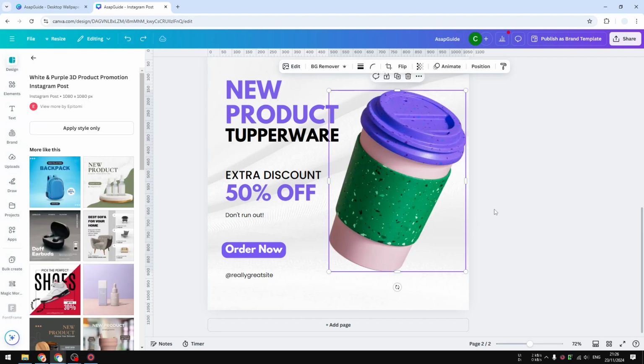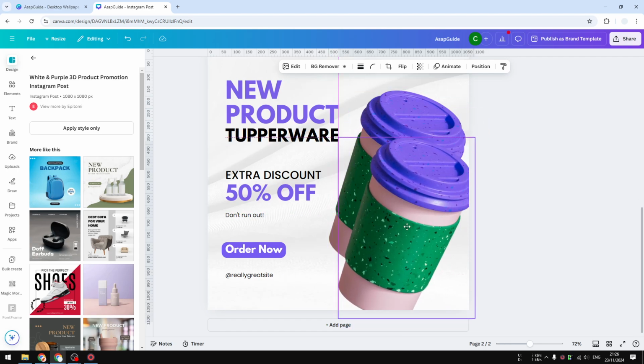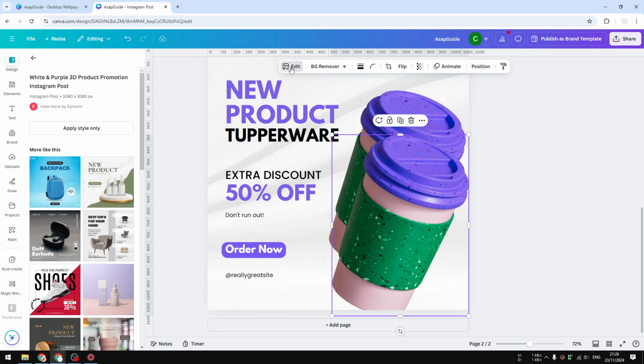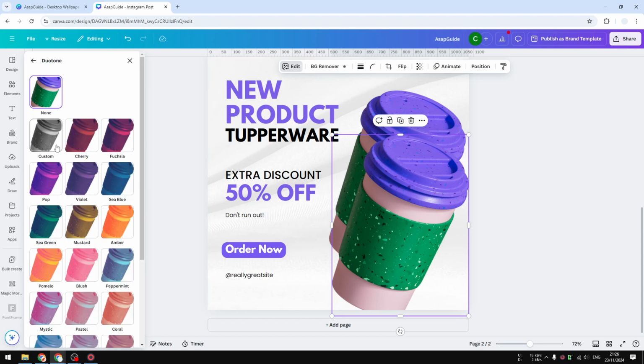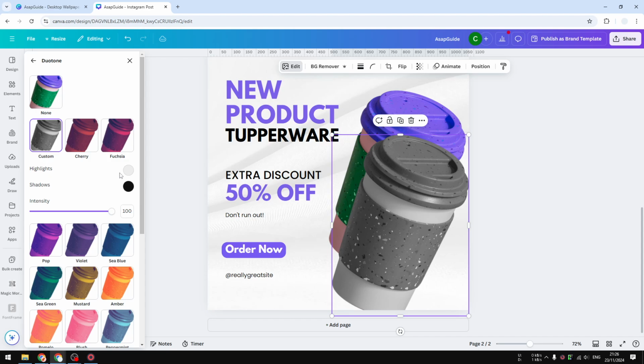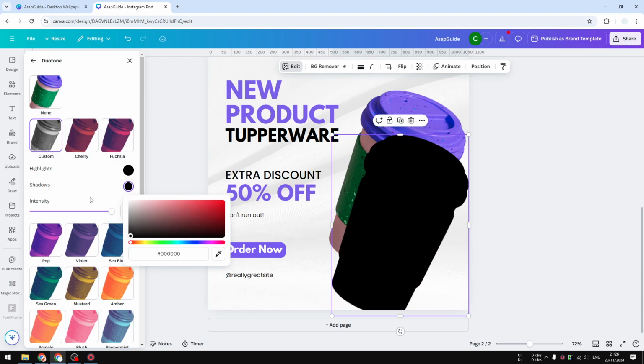Okay, so for the next method, I'm going to use this picture and create a duplicate of it, and then I'm going to create a shadow out of it. So right click, click duplicate, and we get this picture. Now let's go to edit, and after that I'm going to click duotone and click custom, and I'm going to change the highlights to completely black. The shadow is also completely black.